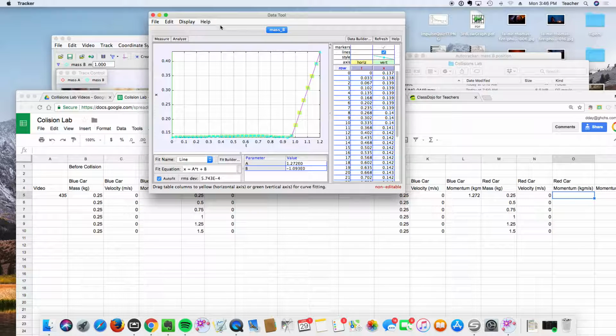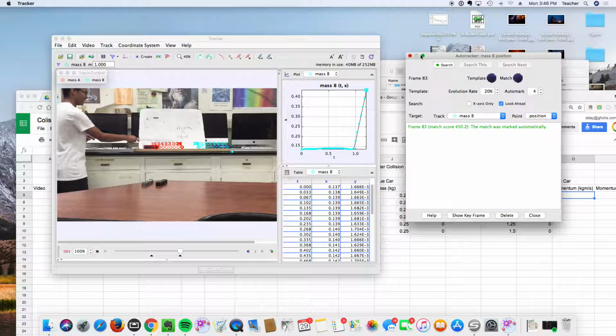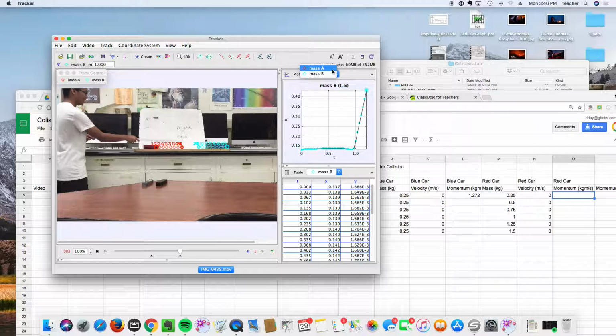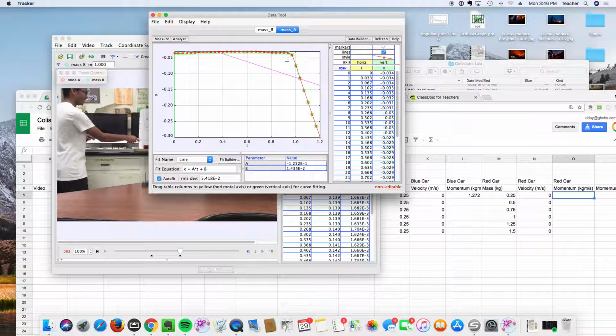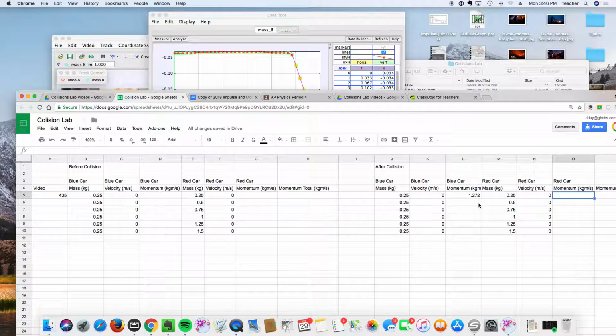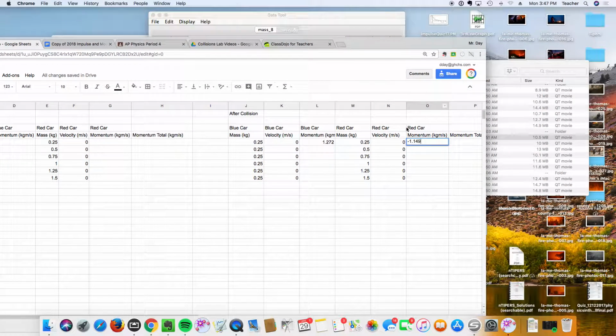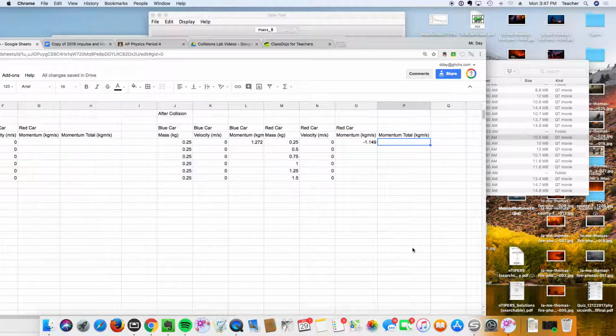Now I'm going to go over and do the red car. So I'll go over to mass A, double click, and then I'll, okay, I forgot. I got to analyze curve fit, and then I got to highlight it. And that should be it. That's negative 1.149. Negative 1.149, right? So now all I have to do is add the two, okay?